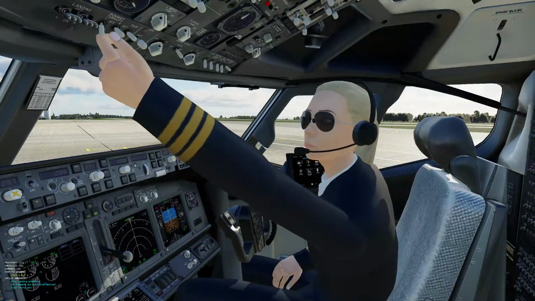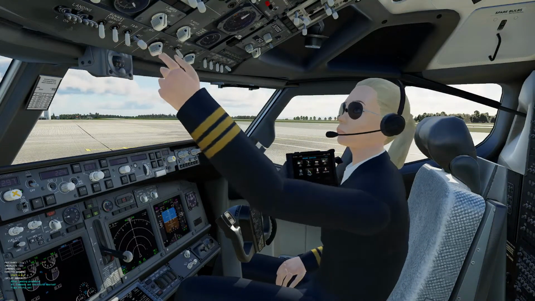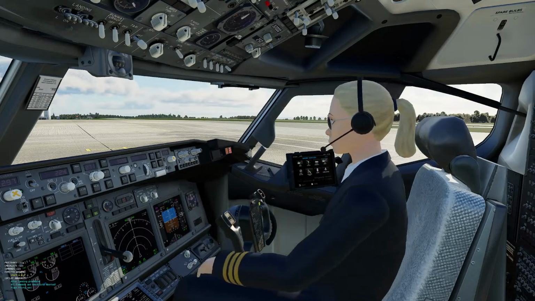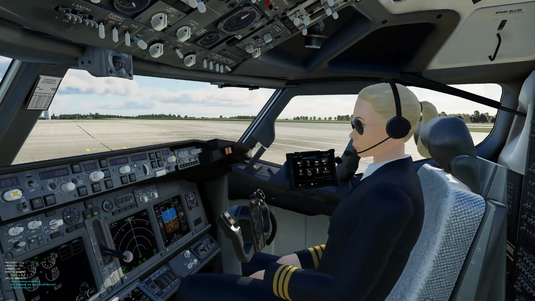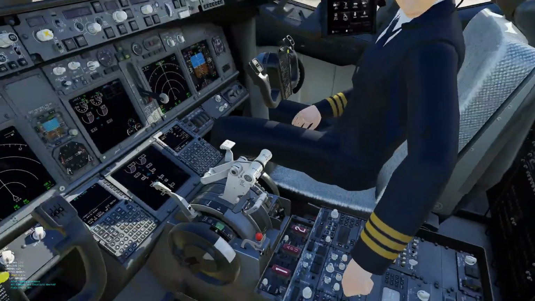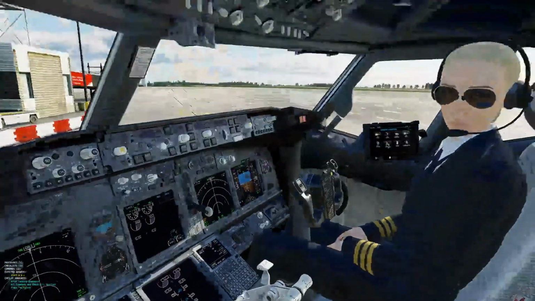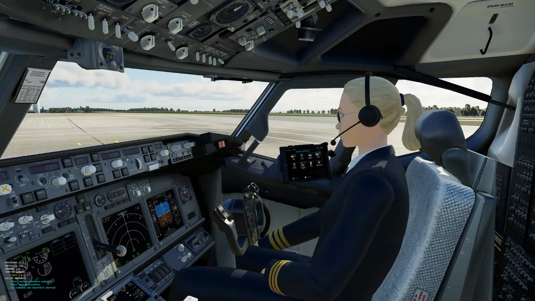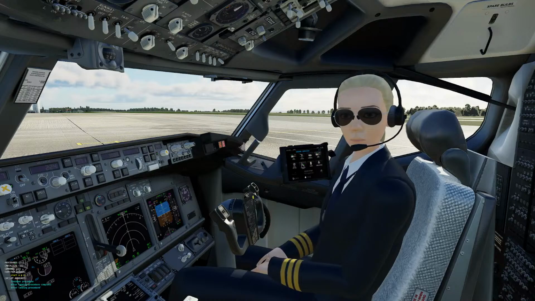So there you go, you can see she's going through the after landing procedure, engines to off, etc. So she does everything. After landing procedure complete. Shut down, Linda. Shutdown procedure.